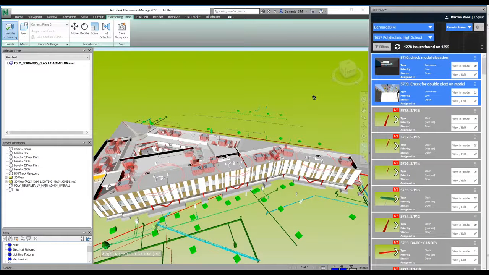Okay, here's a quick demo of how to find the BIMTrack clashes inside of the actual model. I know it's a little bit difficult because it doesn't jump exactly to the spot where the actual clash is. So hopefully this will help.